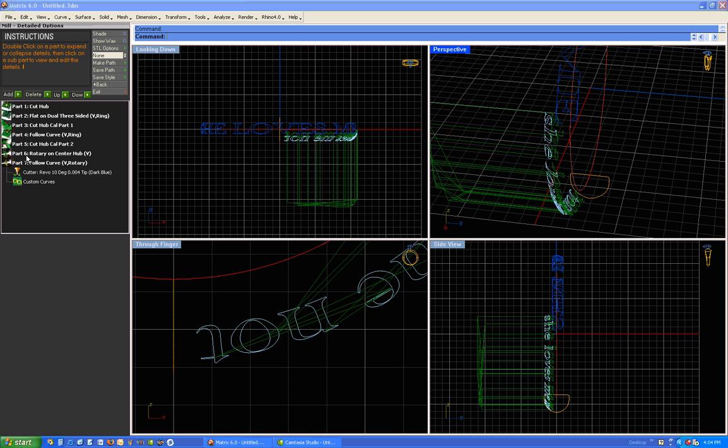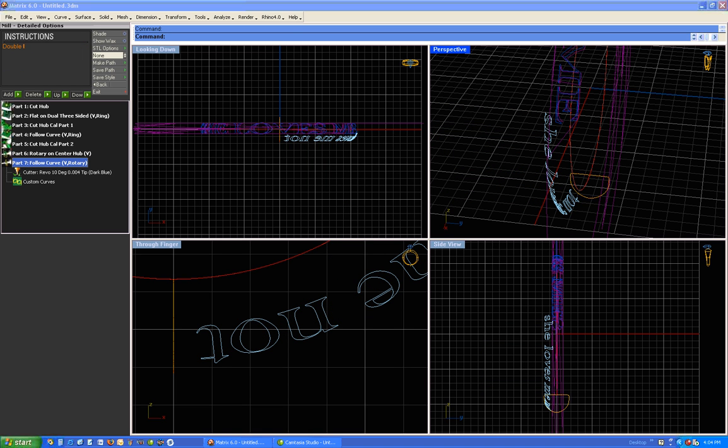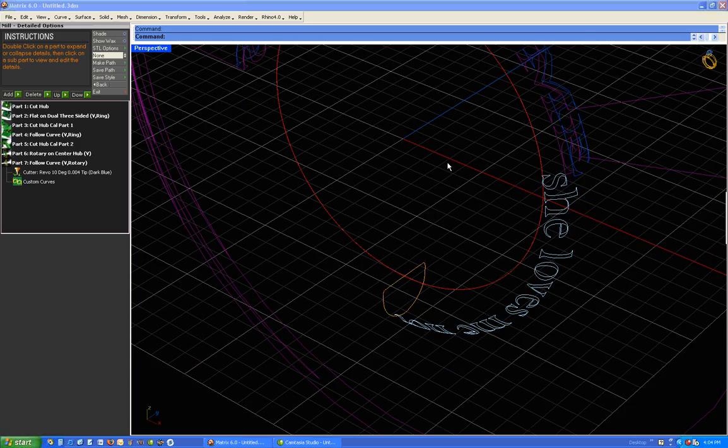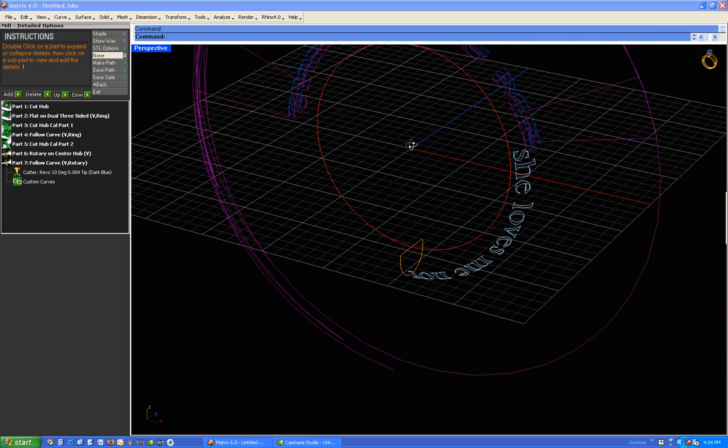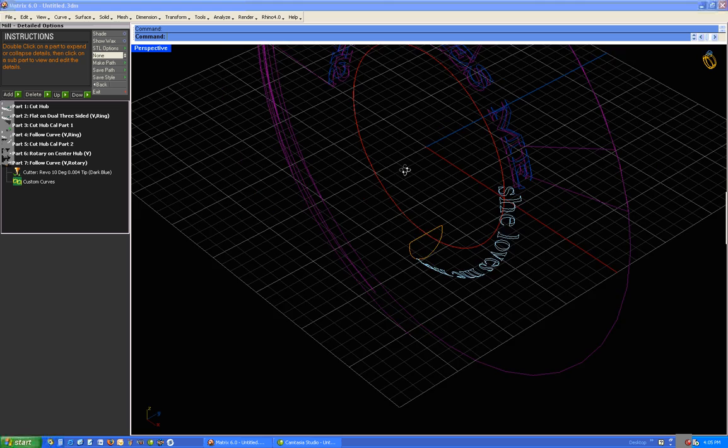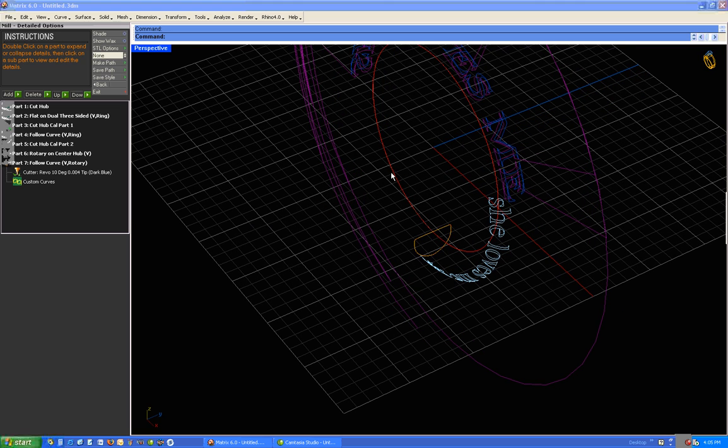And then we come down here to follow curves Rotary. And here's where we cut down from the top all the way around from the outside, and we get she loves me. That's the way we would do multiple type work. And you can get all kinds of tuning on the results by changing the depth, and you can get tuning on the results by changing the cutter.